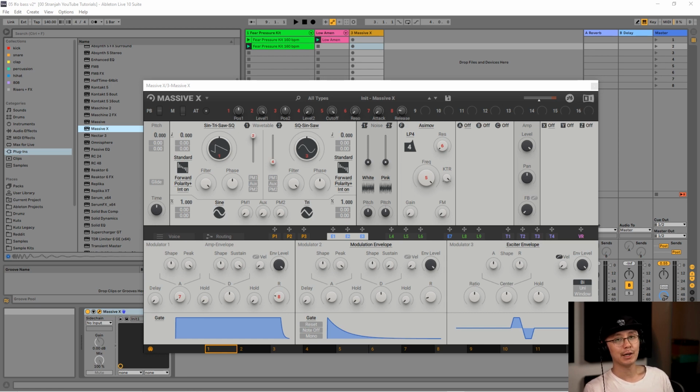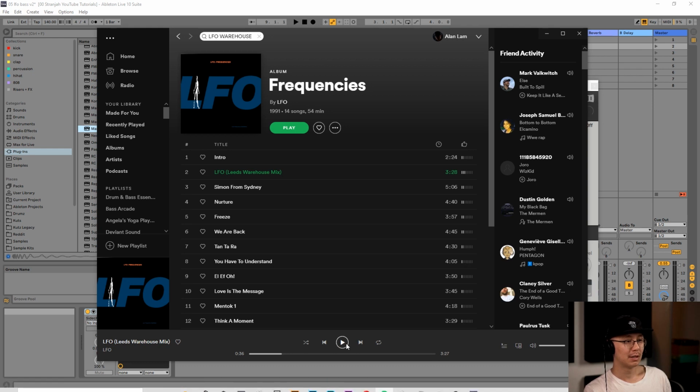And in today's quick tip in sound design, we're going to be doing what I call the LFO bass. Sometimes I call it the bulb bass. I don't think there is an official name for it, but it's typically found in a lot of old school rave and techno songs, such as this song by LFO.